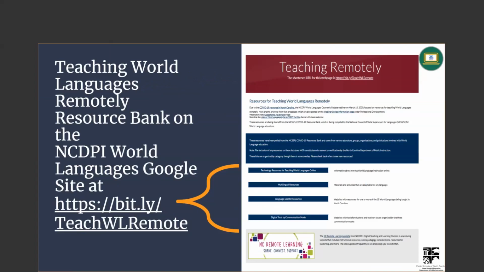It is on the World Languages Google site, and it was designed with the thought in mind that as we work more online with our students, whether in remote teaching environments or just hybrid environments, or in general in using technology in our classroom and using tools like that, it'd be good to have a place to have things like technology resources, multilingual resources, some language-specific resources, and digital tools by communication mode or by essential standard. And that's what we have, that Teaching Remote. I just put that in the chat box too, in case you need it.